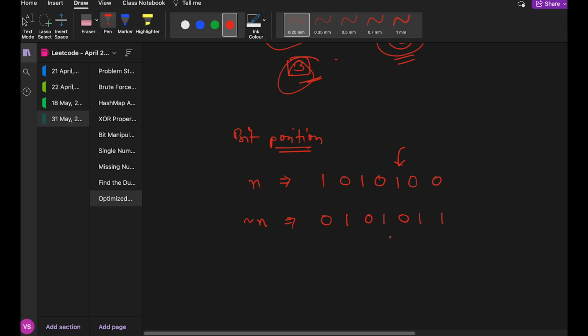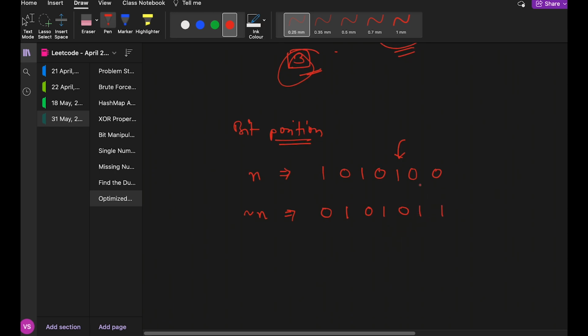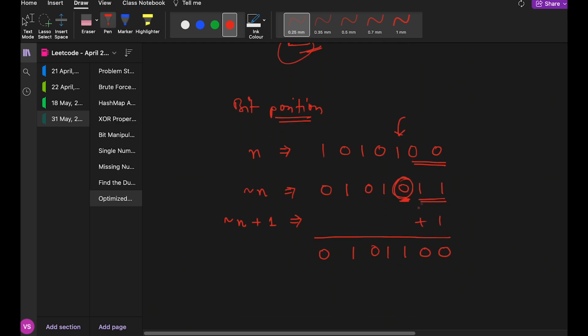Now, since you invert the bits, you can clearly see that where these had 0, these would have 1. Now, if you add 1 here, what it will do is set the first 0 as 1: 0, 1, 1, 0, and 0. So that would be inverted n plus 1. And why is this plus 1 working?